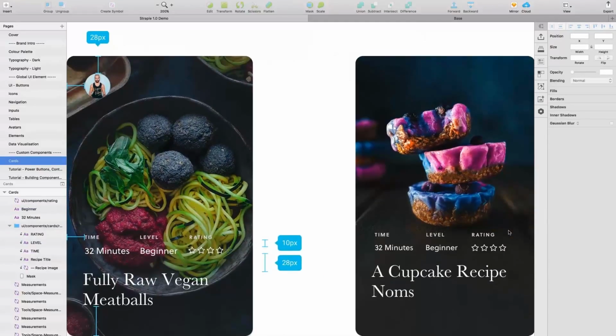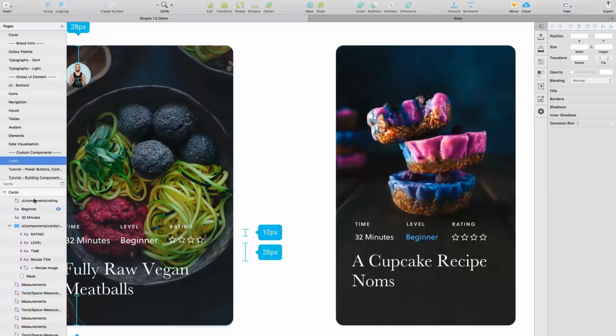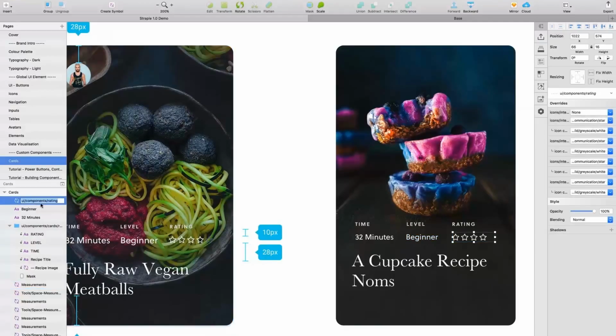And then the last thing that we want to add here is, let's actually just drag these in. Let's call this hyphen rating. Let's also drag that in here. And then we're going to add our avatar.